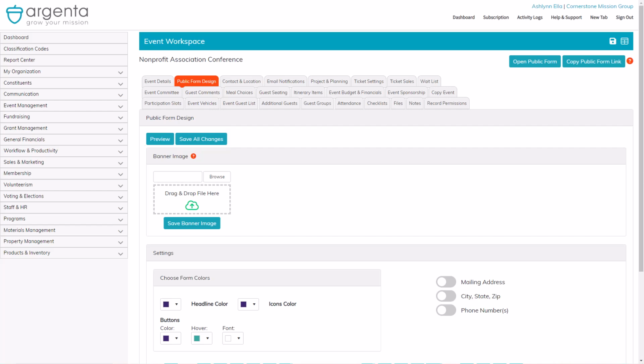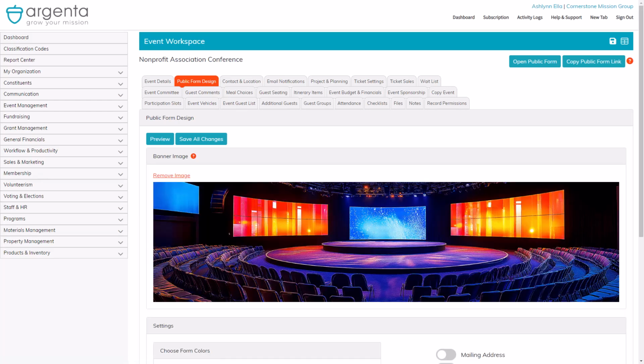Let's design the public form for this event by starting here with the banner image. It's really easy to do this. You just find the image you want to use on your machine, then drag and drop it right here. Once you see your image here with a green dot, you must click the Save Banner Image button. This will finish saving and uploading your image, and you'll see it right where you uploaded it. If a banner image has already been uploaded for an event, it can be removed by just clicking Remove Image directly above it. At that point, you can choose not to have a banner image or to start the process over and upload a new image.